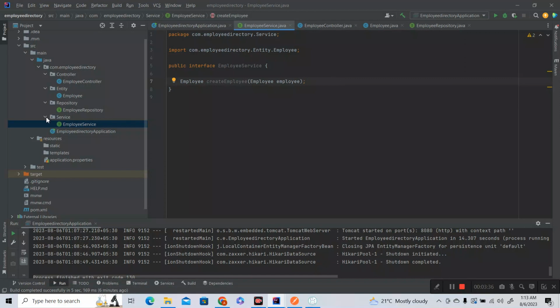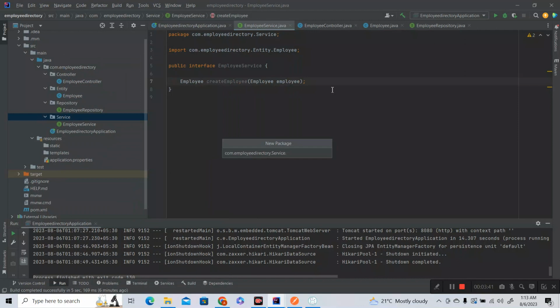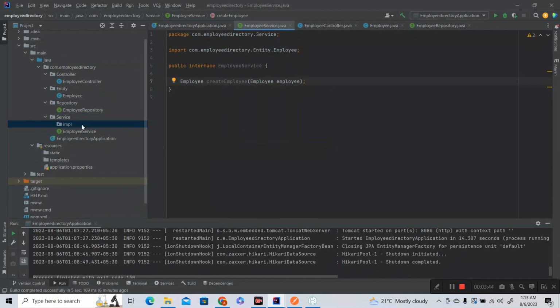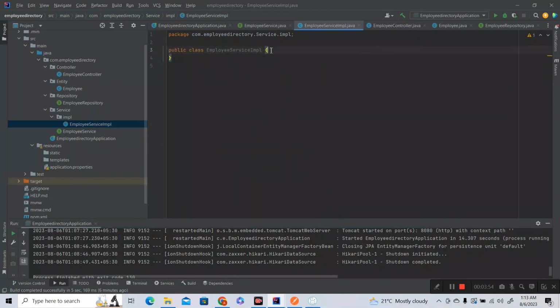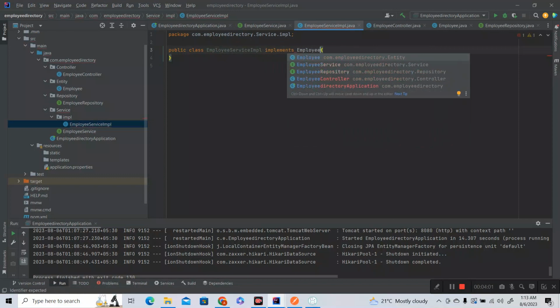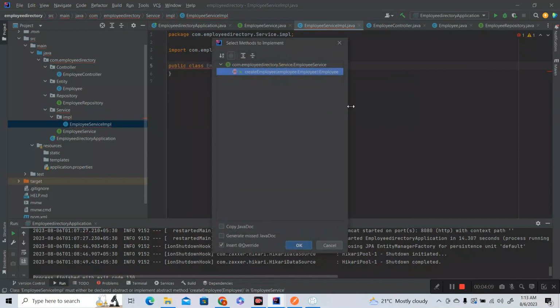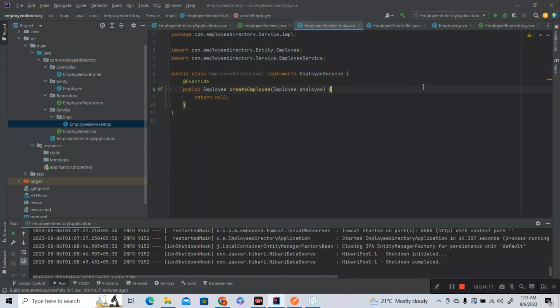So let us create the impl classes. I'm just going to create another package over here, and I'm going to name it impl. And in this impl package, I'm just going to create another Java class. I'm just going to say EmployeeServiceImpl, and then I'm going to say implements EmployeeService, and it will throw an error because we have to override the method, basic Java 101. So I'm just going to say implement the methods, okay, and that's it.